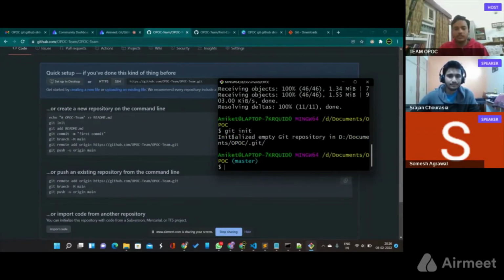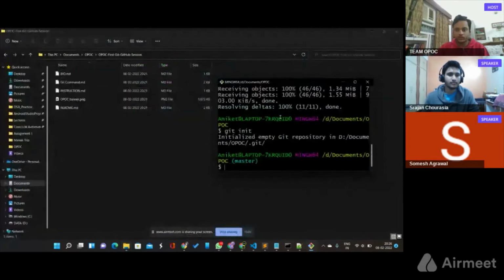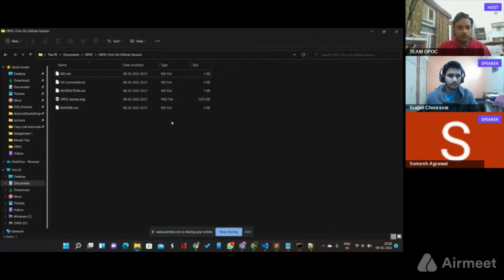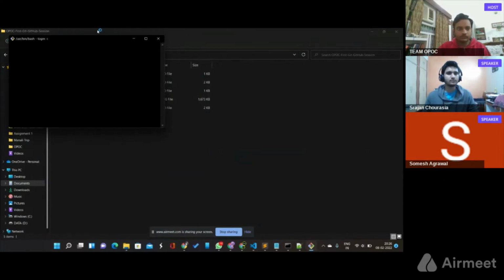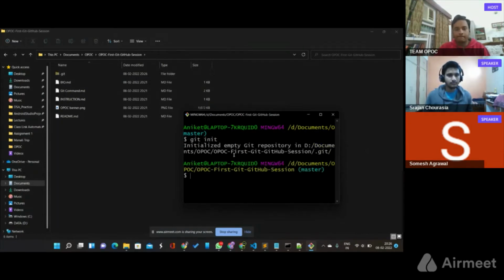As soon as I write git init in the folder, you can see. Sorry, first of all, I need to go to the folder. Like I need to open git bash over here. Okay, so git init. So you see the git folder is back here. So it means now it is a Git repository.